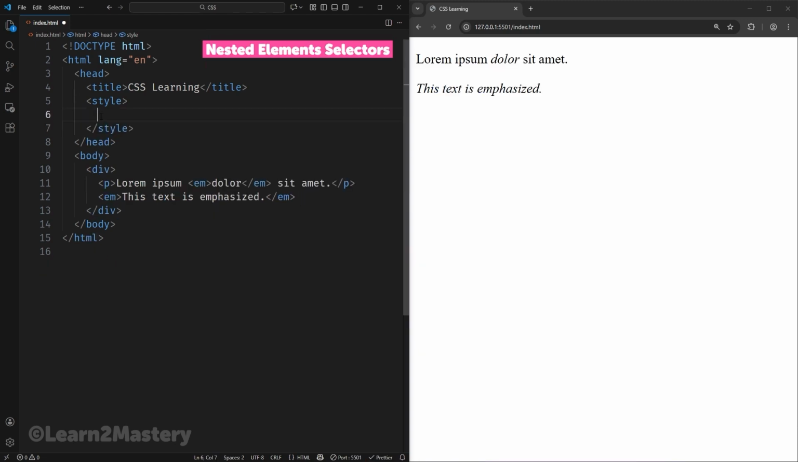Next, let's talk about selecting nested elements. Nested elements are simply elements that are inside another element. For example, here we have a paragraph inside a div. Inside that paragraph, there's an emphasized word. Outside the paragraph, but still inside the div, there's another emphasized text.